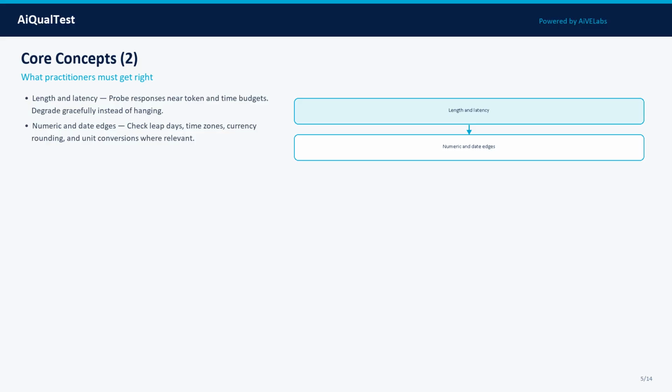Concept 4: Numeric and date edges. Check leap days, time zones, currency rounding, and unit conversions where relevant. In practice, treat this as a measurable property: define what good looks like, attach evidence, and track it across model, prompt, data, and tooling changes.